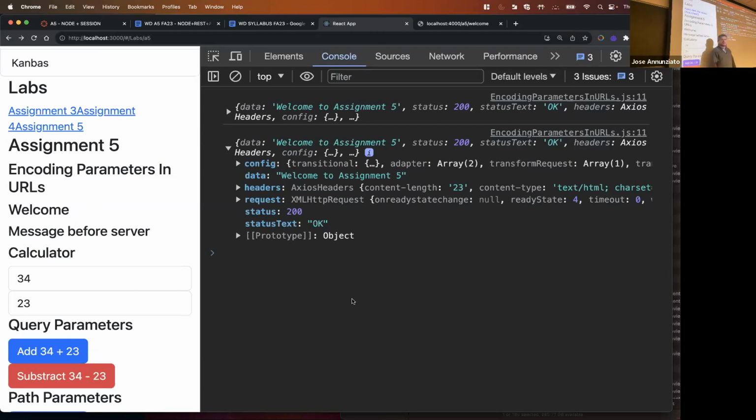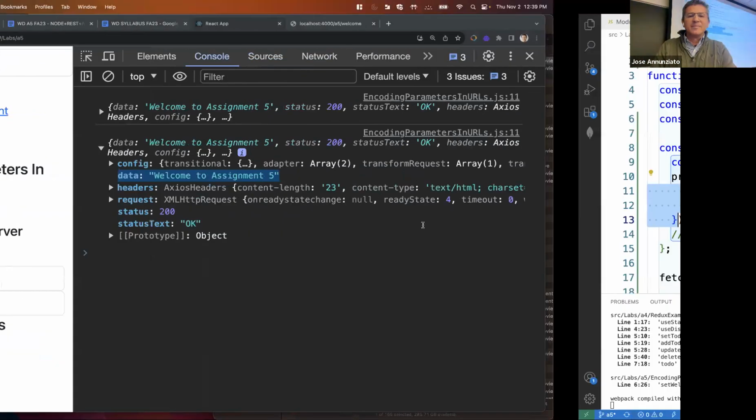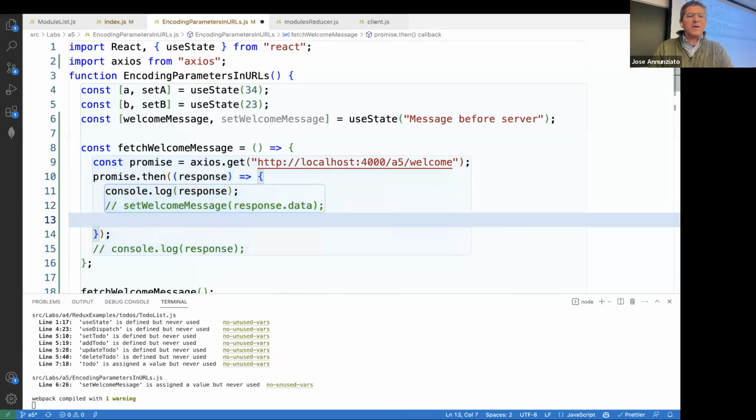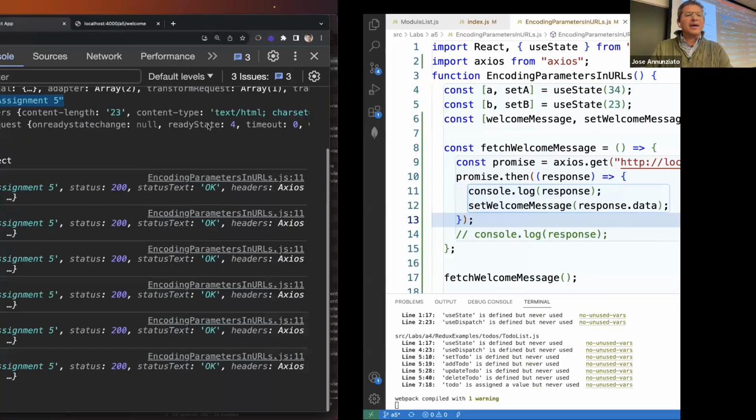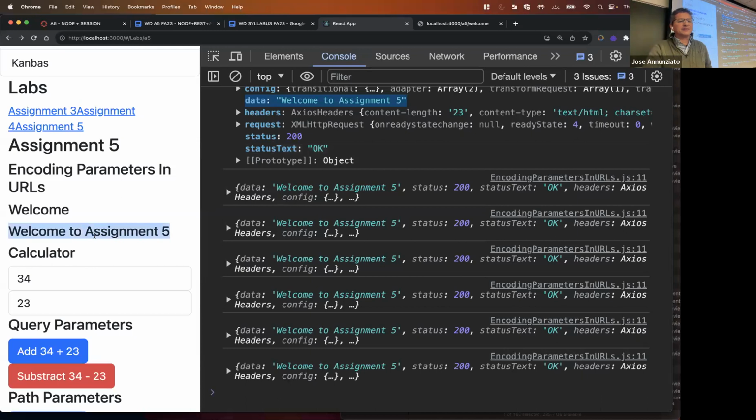Most of the time, I'm only really caring about the data. I don't care about the other stuff. The other stuff is just a whole bunch of meta information that most of the time I don't care about, but the data I do care about. So I can now set the welcome message to response.data. And there it is. That is the data that came back from the server.